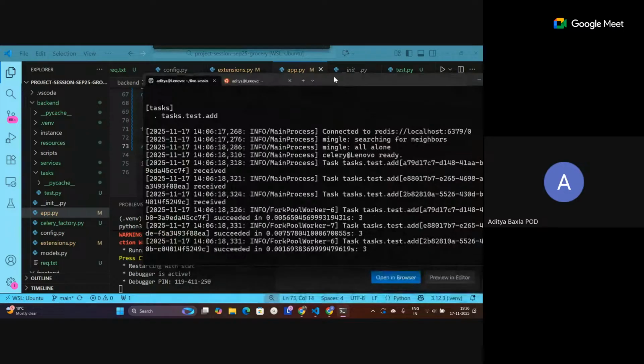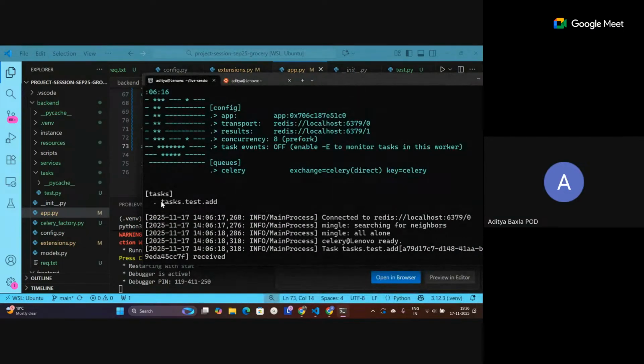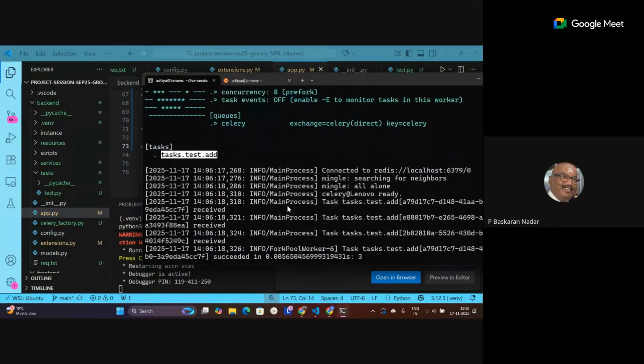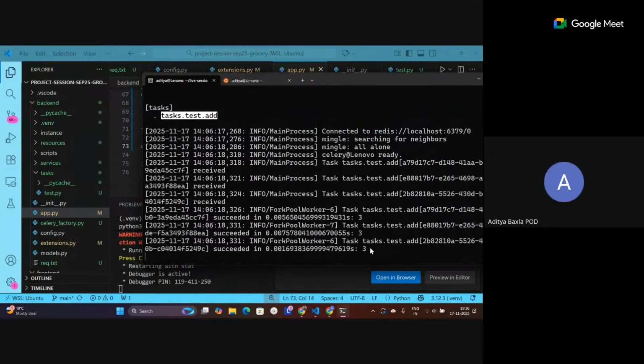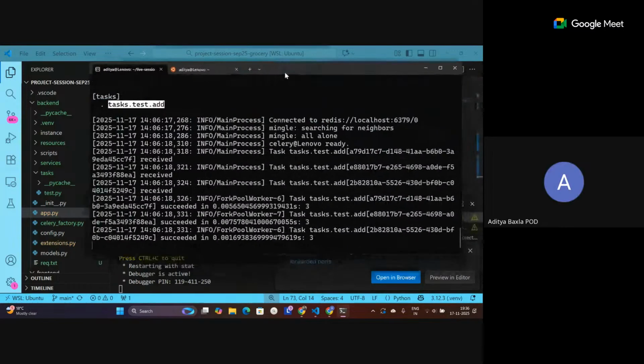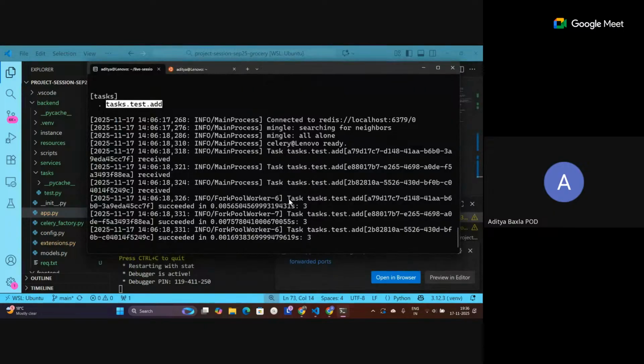Okay, so now you can see the task is shown over here, the add function. This is at the time of initializing, when it is loading. And now you can also see this task gets added.